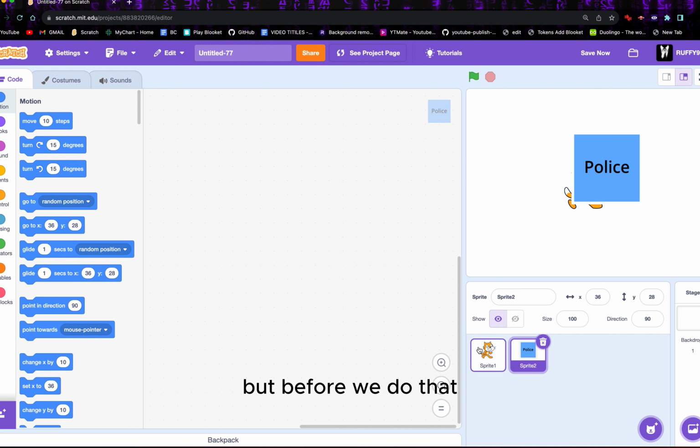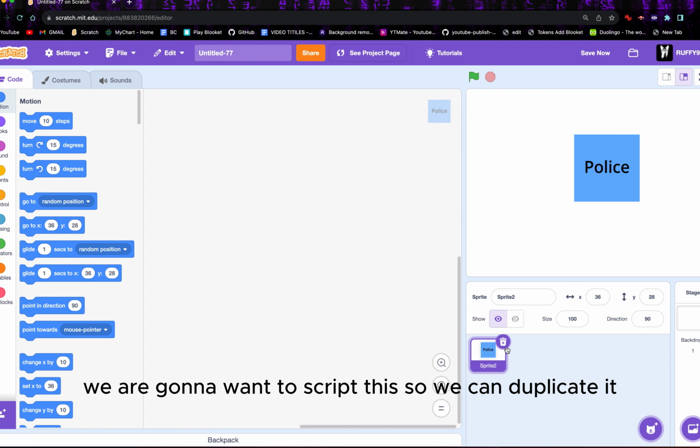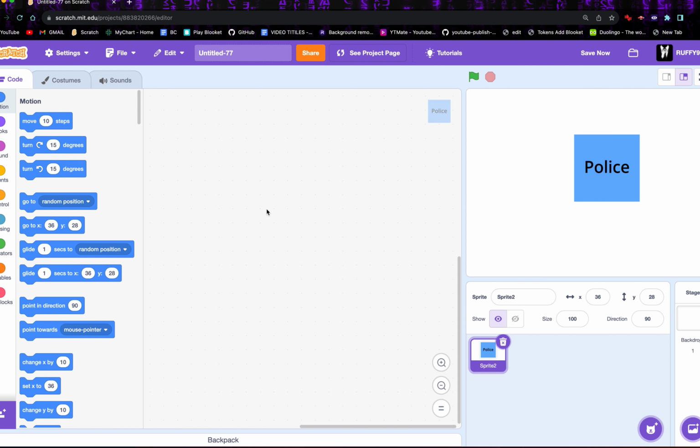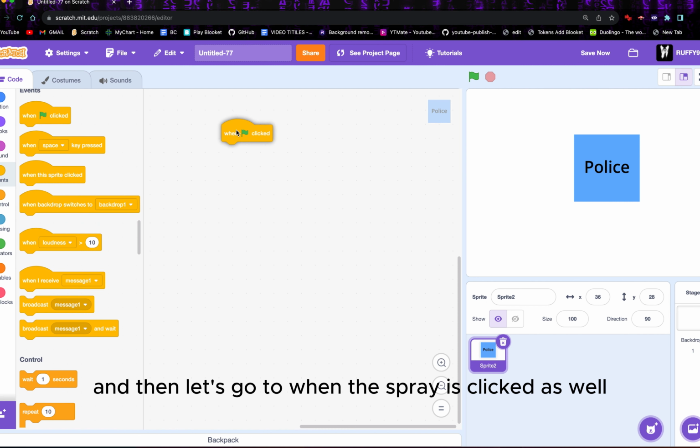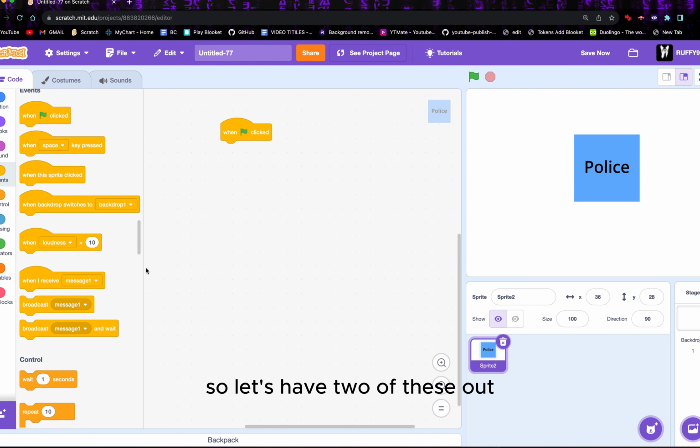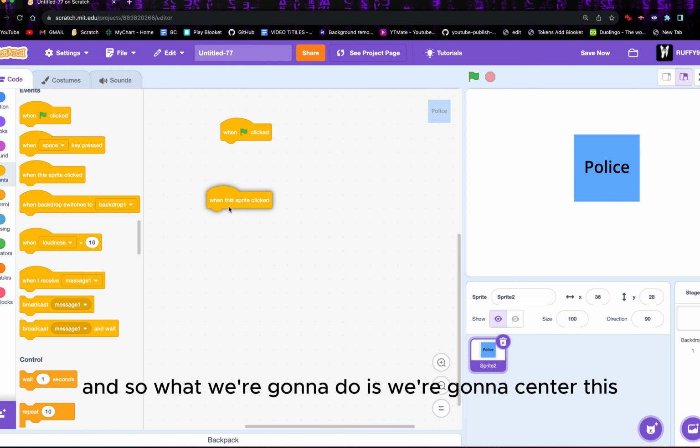But before we do that, we are going to want to script this so we can duplicate it, make a prisoner one, and it should be easier to code. Let's just go to events, go to when flag clicked, and then let's go to when the sprite is clicked as well. So let's have two of these out.